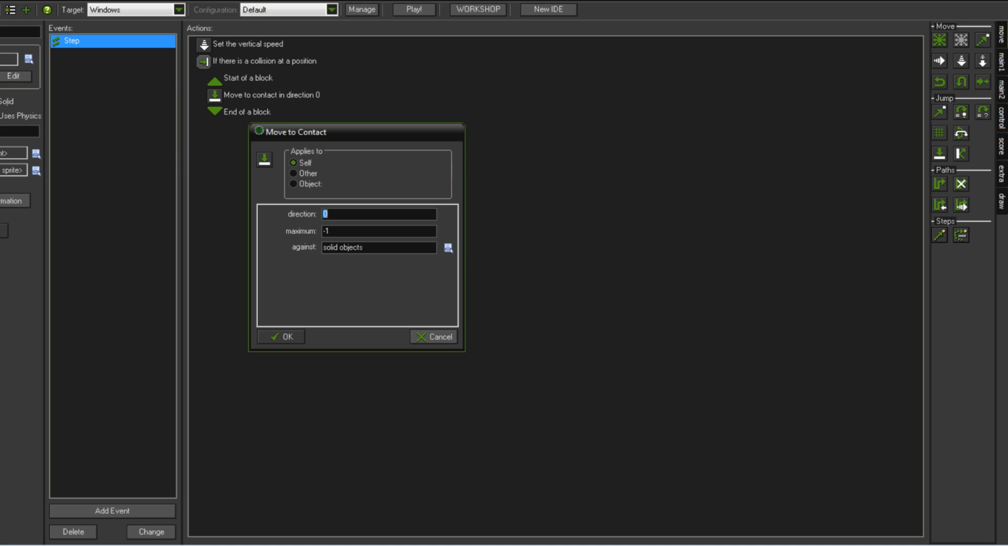It's going to move your object in the direction that you set here until it collides with an object. So basically, we're going to say move to contact in direction. What that means is it's going to move us in the direction that we're currently facing.